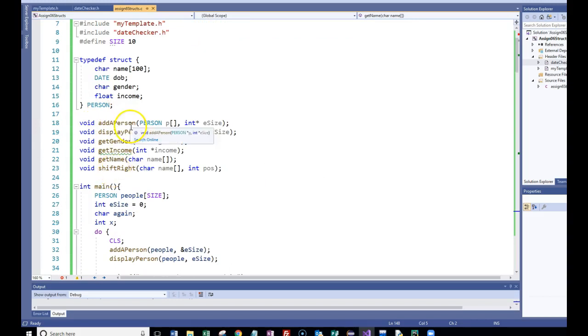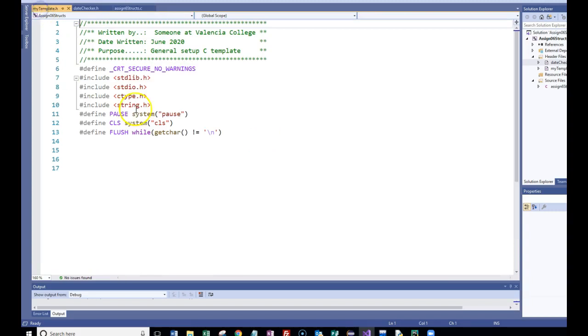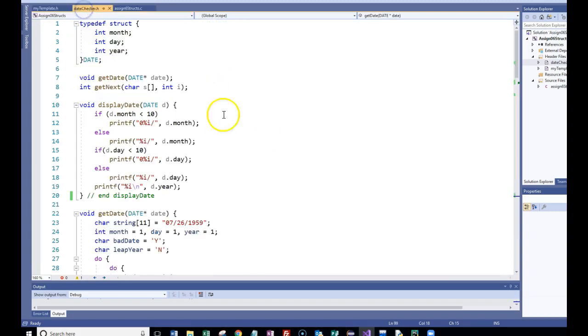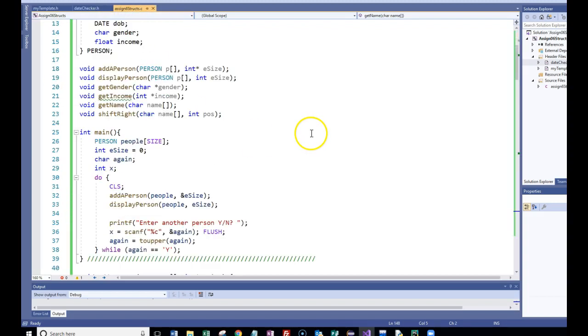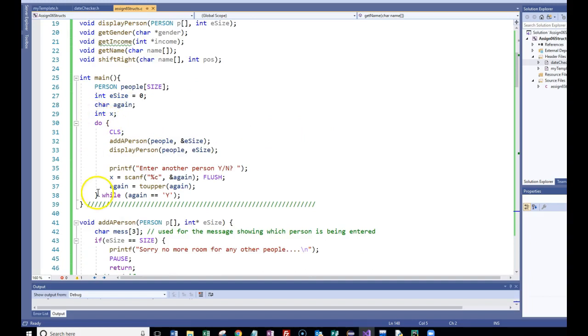So here's my functions in main, which is add a person, display a person, get the gender, get the name, and shift right. There are other functions over here that you could see if you go here. I'm sorry, here. So there's some more prototype functions and so on. So my program begins inside of a do while loop.